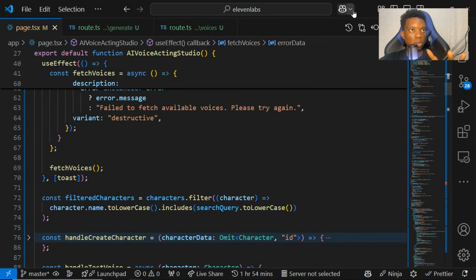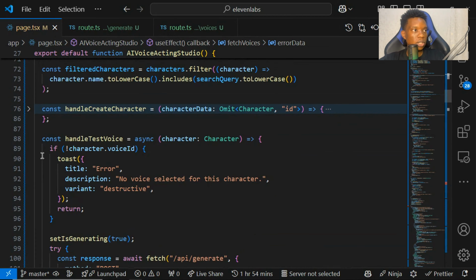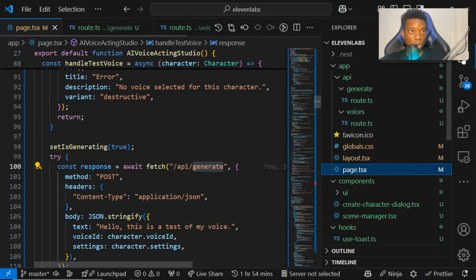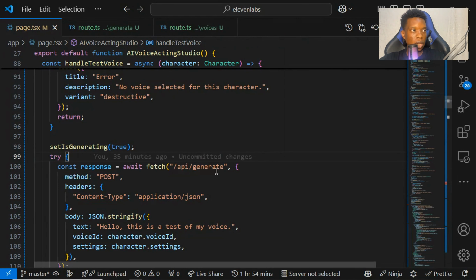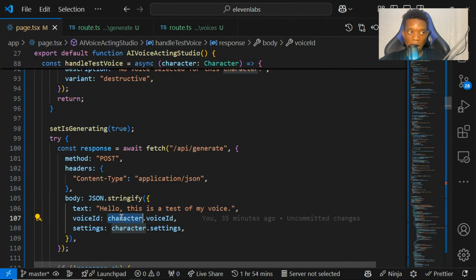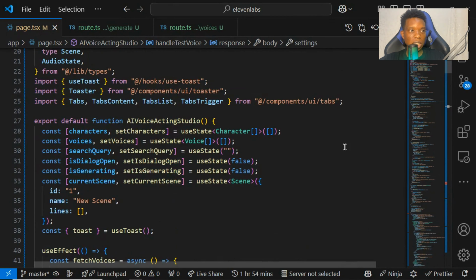So if you go back to undo test voice, right? This is where we are hitting the generate. This is the route we just created now, right? So we're hitting the generate, which is a post request. We're passing in the text, "Hello, this is the test of my voice." We're passing in the voice ID, which is the particular character voice ID. Then we're passing the settings, which is basically an object containing different settings for that particular character.